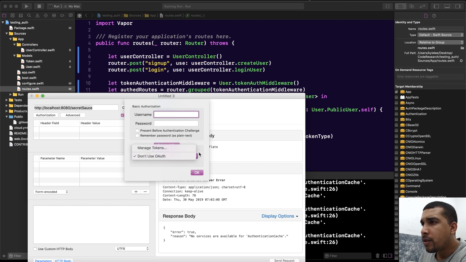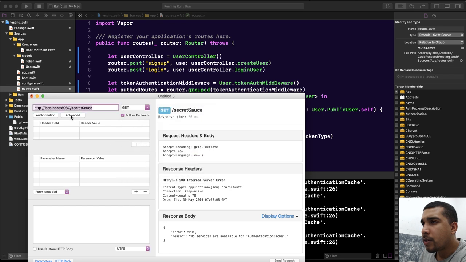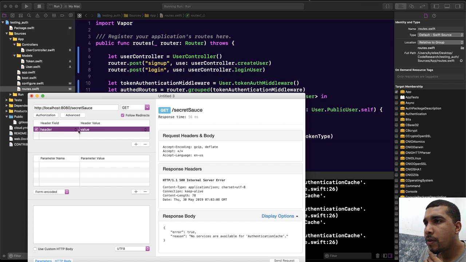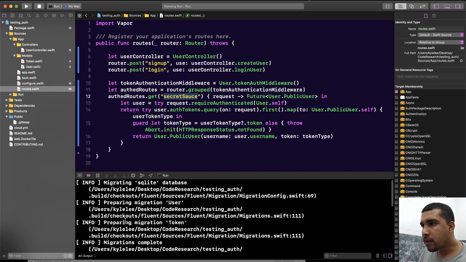But what we'll do is basic authentication. Let me think. How did we do this? Oh, here we go. Where's the bearer? I think it needs to be bearer. Authentication. That's what it needs to be. So, is it authorization? It's been a while. It might be authorization. Bearer. Pass it this.